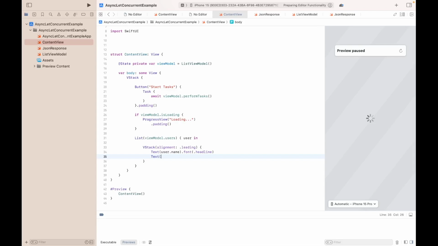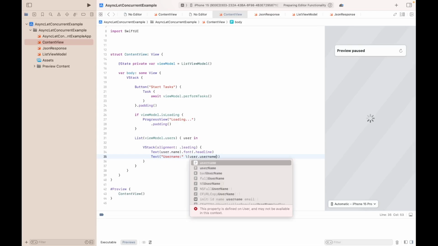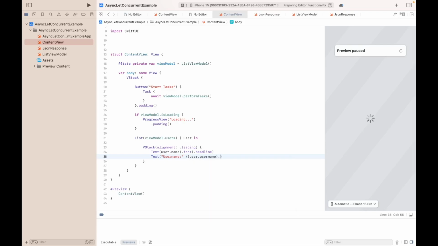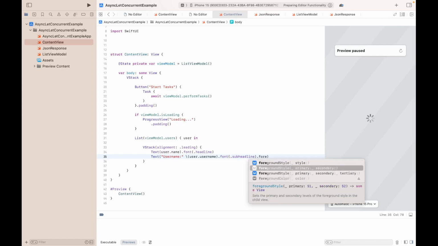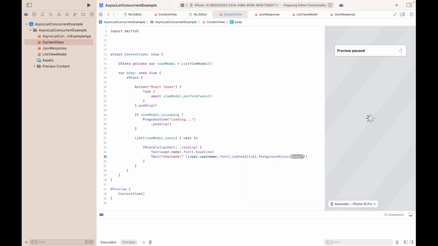Text username, font, subheadline, foreground color will be grey for the text.